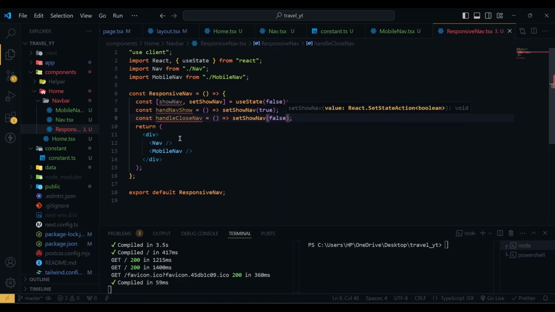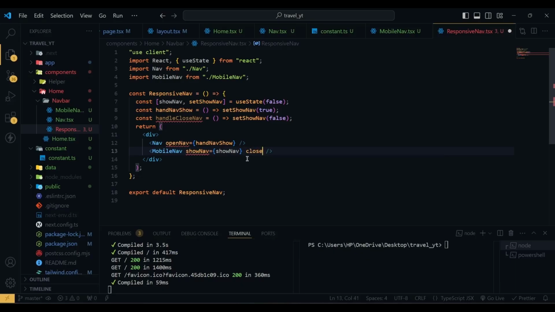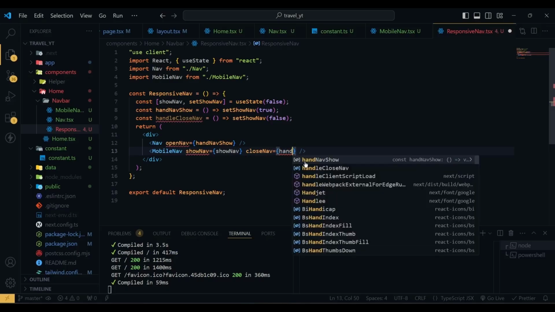Now we are going to pass this information in our nav and mobile nav, and then we have to receive this information and give them the proper type because we are using TypeScript. So in the nav, we are going to pass the openNav props, which will be our handleShowNav function. And in mobile nav, we are going to pass the showNav variable. So showNav, and then we are going to pass a props which is closeNav, and we are going to pass the handleCloseNav.